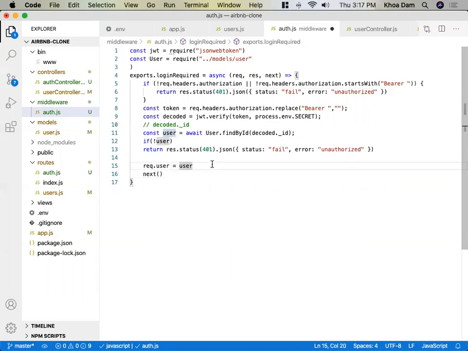So you might wonder why we had to do this line. If there's no user, that means the token is incorrect, or the ID is incorrect, right? So if everything is correct, why do we have to do this? So that in the next middleware, or the next function, we have something called request dot user, and that's going to be our user object.